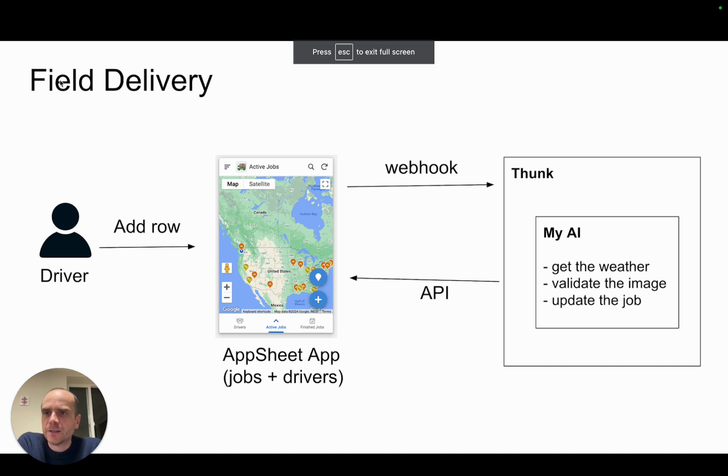All right, today I'm going to show a demo of connecting an AppSheet app to my AI in Thunk. This demo is going to use a field delivery scenario. I've got an AppSheet app here that I got from the sample apps that is about delivering goods across the country. The idea is that there's a driver of this app who is adding rows of data that describe the jobs that they're going to be working on.